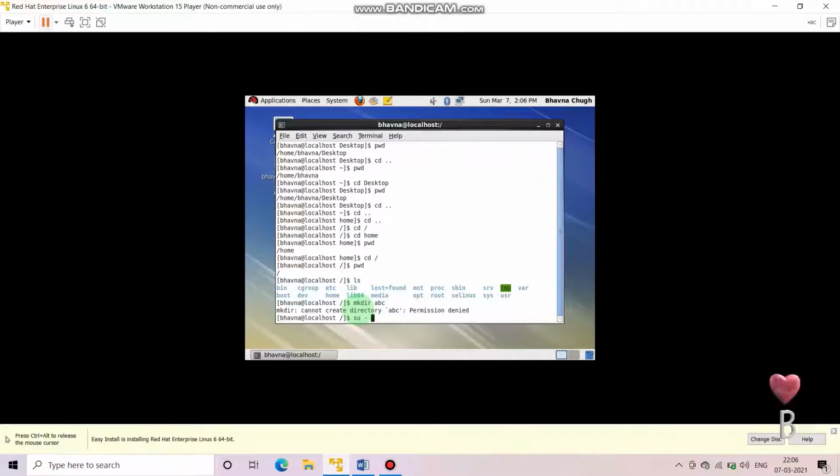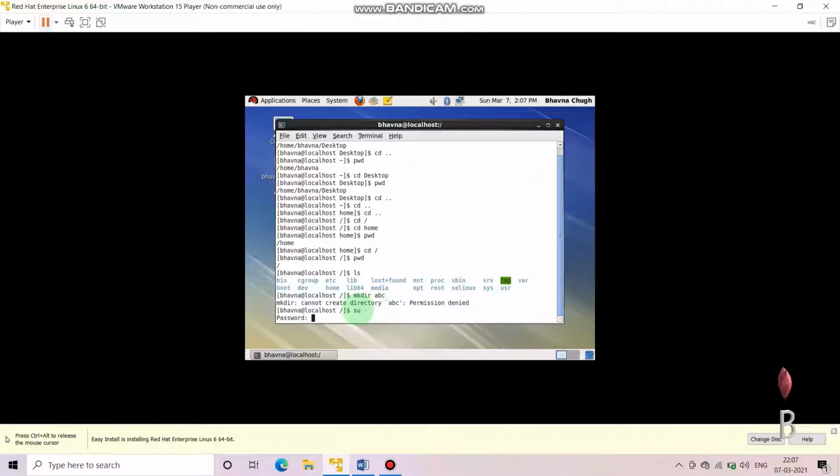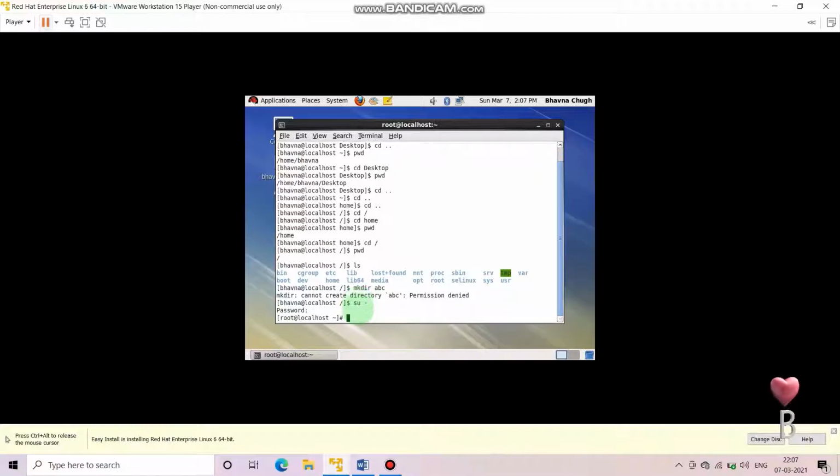So su is the command we use to switch the user. For going to the root, you do not have to specify the name of the root. Otherwise, if you want to switch to any other user, you have to specify. Now when I switched my user, it asked me for the password. I have entered the password, and now I am the root user.